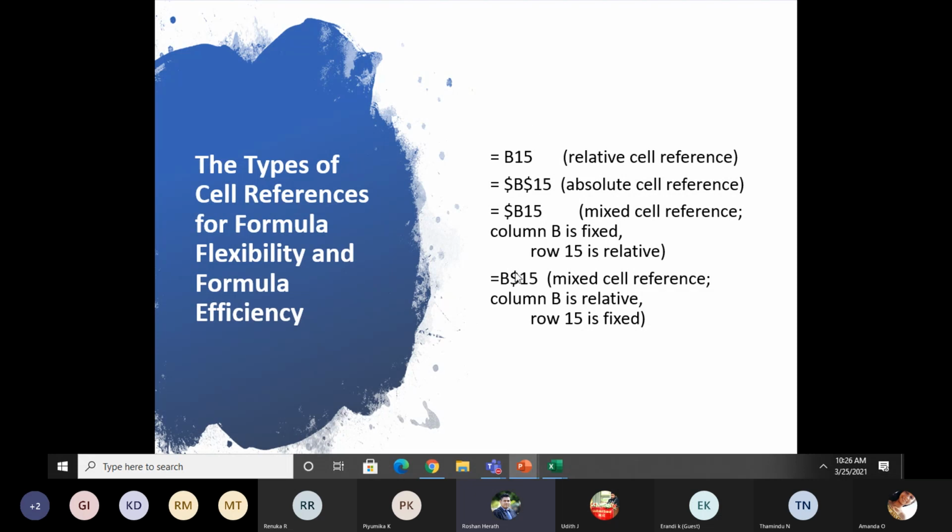Similarly, in this instance you can see that you have made the row fixed. If you drag it, what happens is this particular column is going to change: B, C, D, E, F, likewise the column is going to change. Now the row is going to remain fixed.